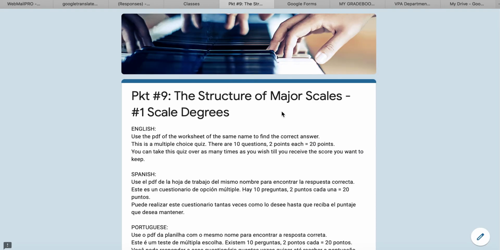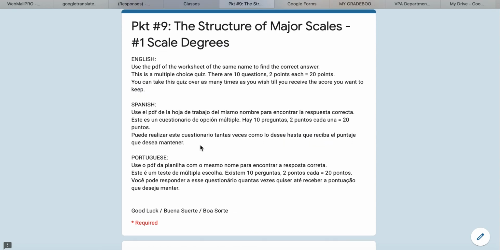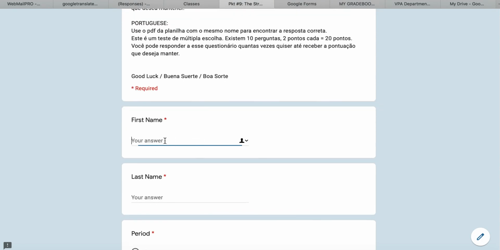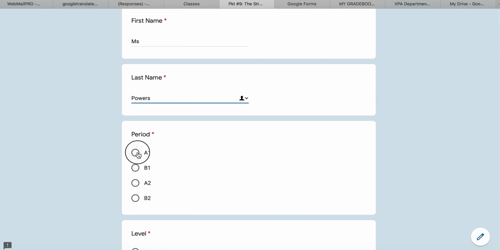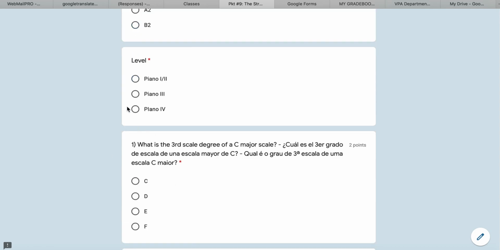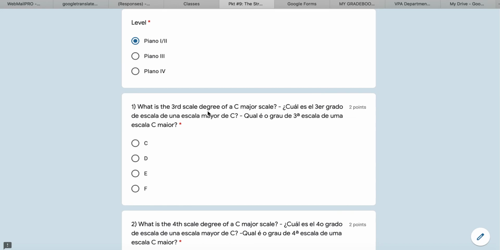So I'm going to click on the quiz here, and that is the name of the subject, scale degrees. There's a brief explanation here in English, Spanish, and Portuguese. It's unnecessary. You're going to type, I'll just put Miss, your last name, Powers. I'll say I'm period A1, and level, I'm going to be a beginner. And then you answer the questions. They're in English, Spanish, and Portuguese.